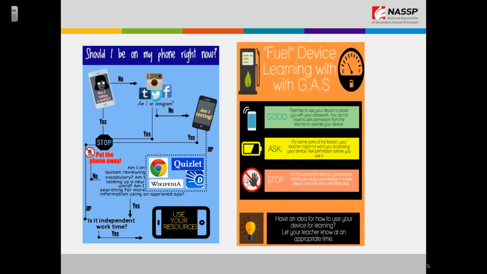So where am I? What am I doing? How am I doing it? And they go through the various questions and answers about what you might be doing with your phone, and when you shouldn't be using your phone, you see that big put the phone away, but then you also see that bigger graphic of use your resource.